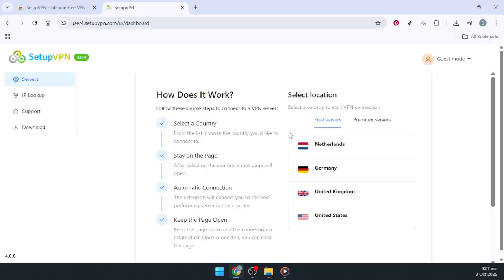You're all set, equipped with a reliable and easy-to-use VPN that will help safeguard your online privacy. Enjoy browsing with added security and freedom.